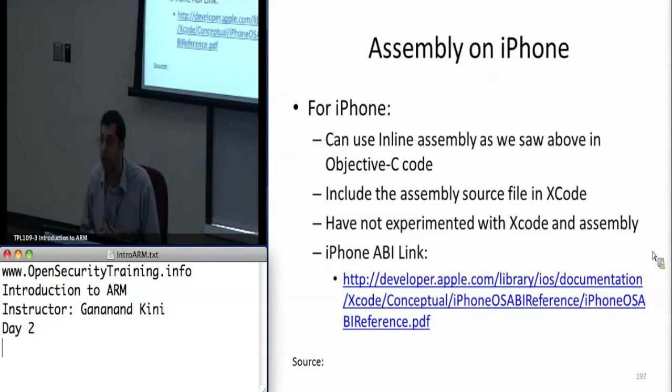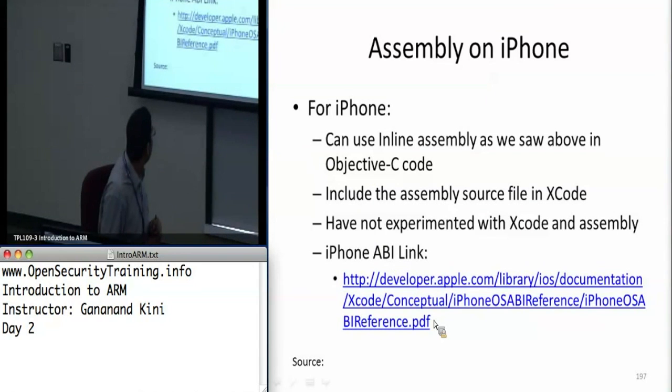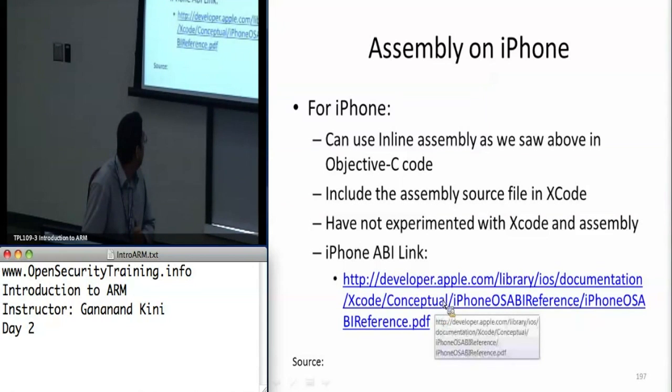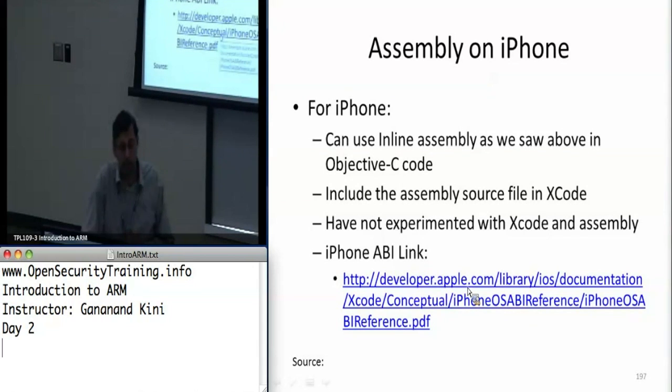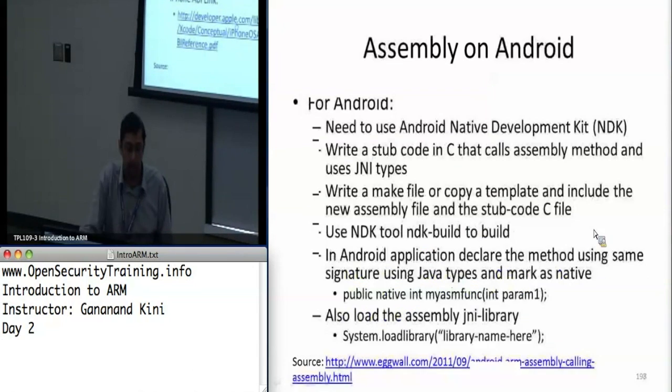Or you could also use inline assembly. That being said, I haven't tried this out myself, so you can go ahead and try it out. And for the iPhone ABI, there's also an application binary interface for ARM that's been specified by Apple. So there's a handy dandy link for that.